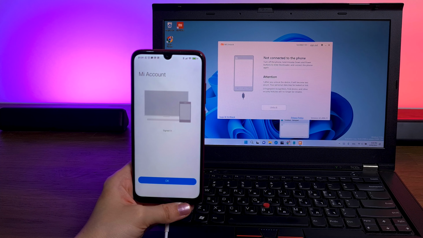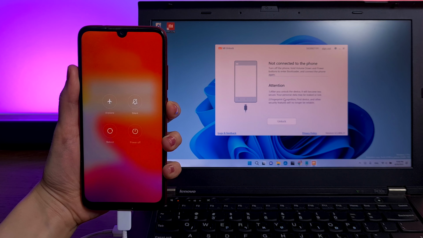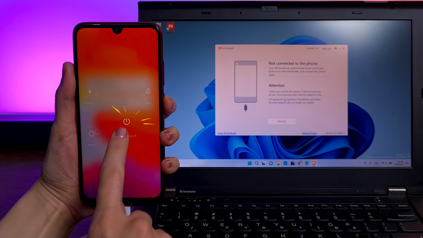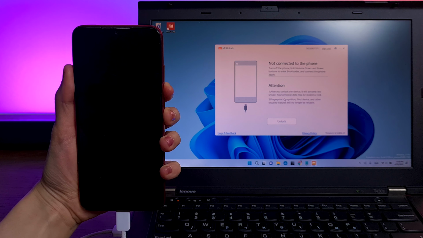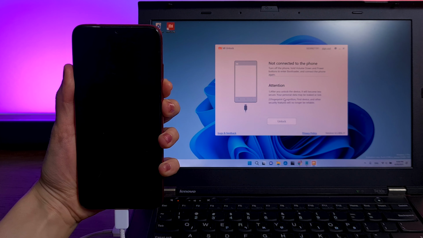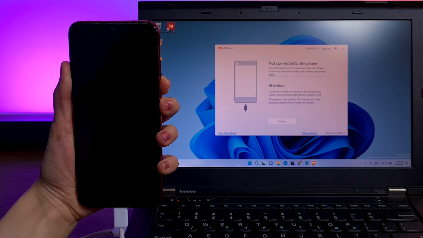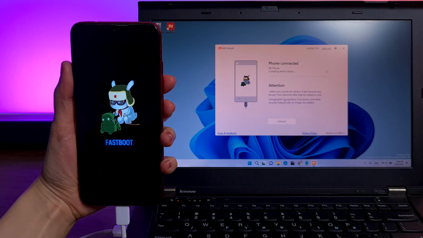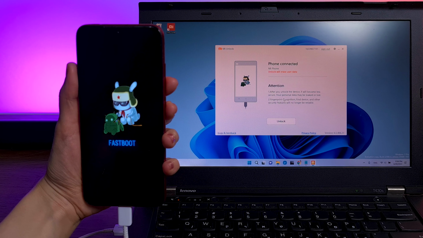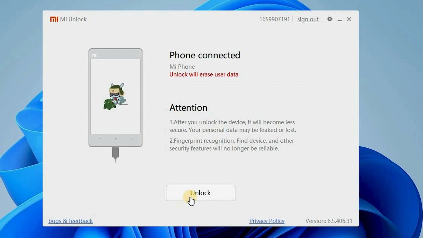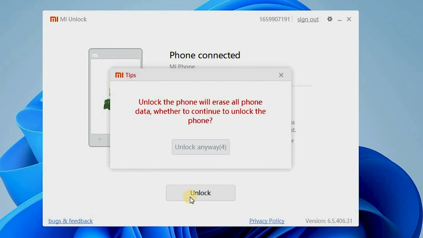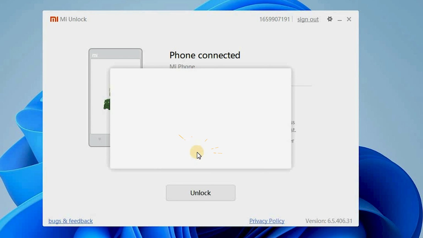The next step is to connect the phone to the unlock tool. To do that, power off the phone, then press the low volume button and the power button at the same time for a few seconds until you get the fastboot screen. At this point, the unlock tool will recognize your phone immediately. Go back to your computer and press the unlock button. Read the warning message and to continue, press the unlock anyway.